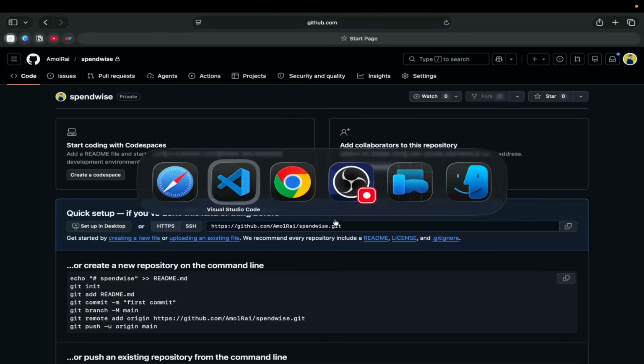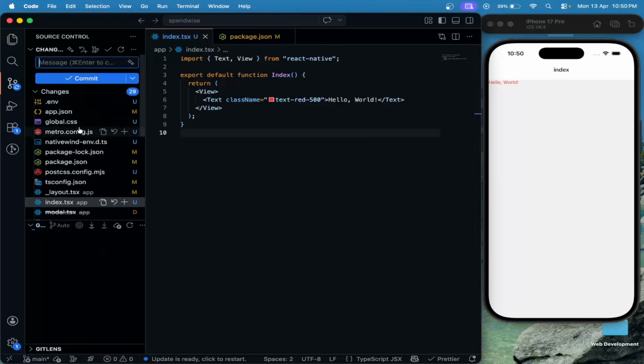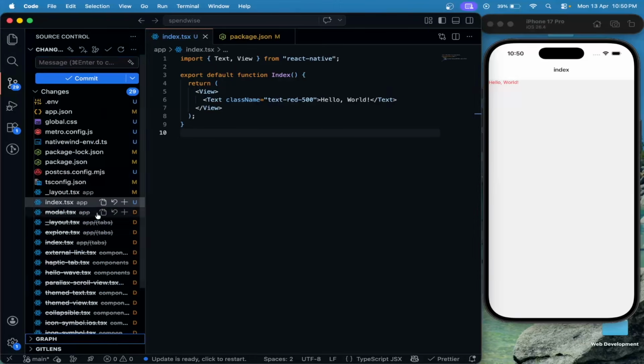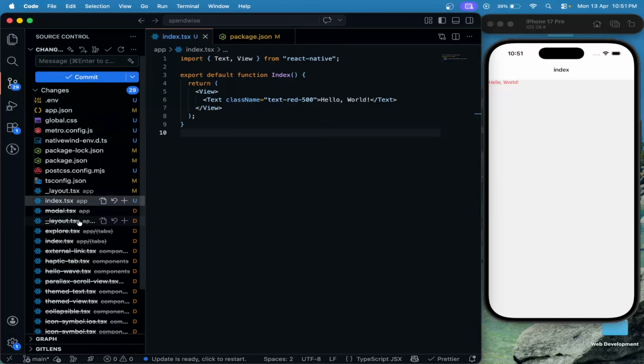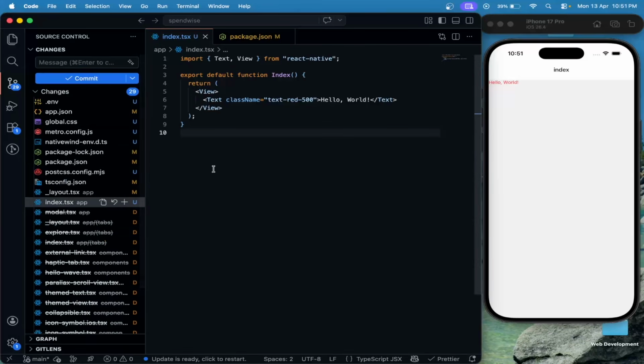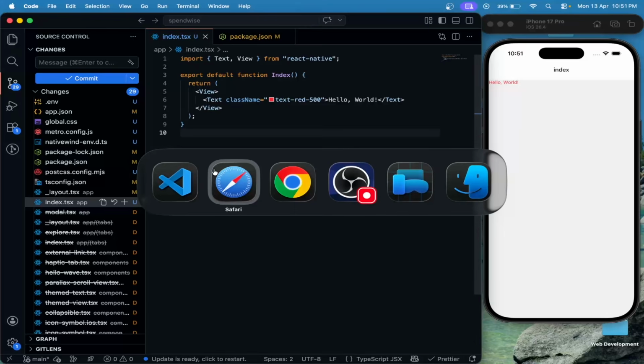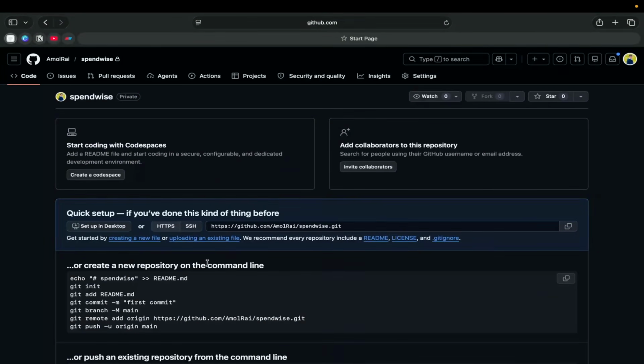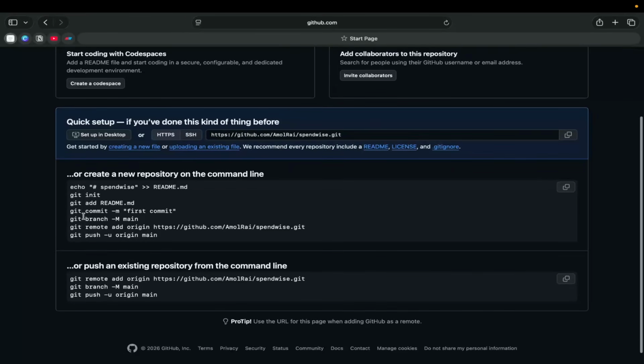Now let's go to the VS Code, and here we have all the changes. If you are not seeing any of these changes in your code editor, then it means you have not initialized Git. So just type this command in your terminal, git init, so that Git will be initialized in your project.